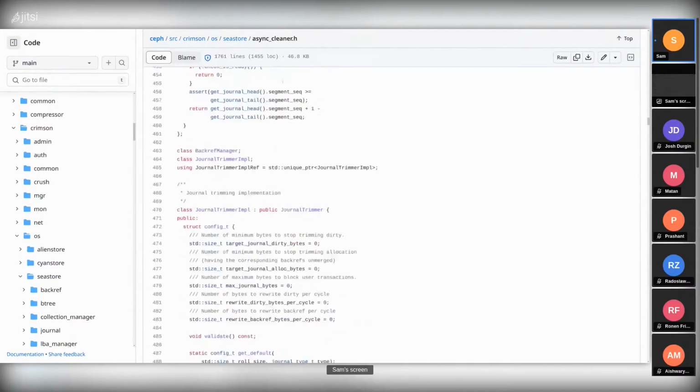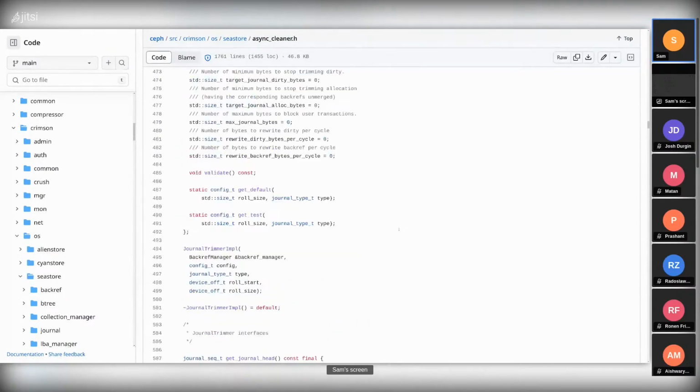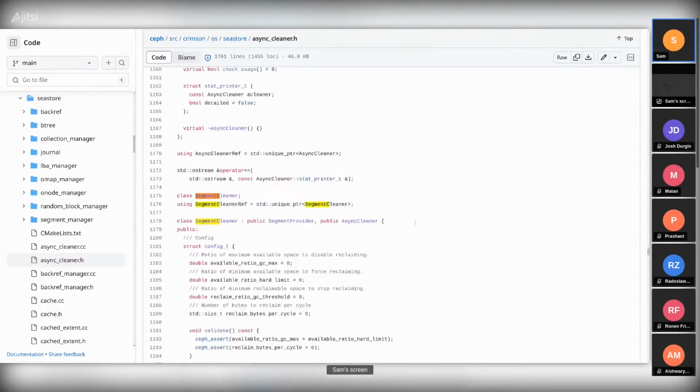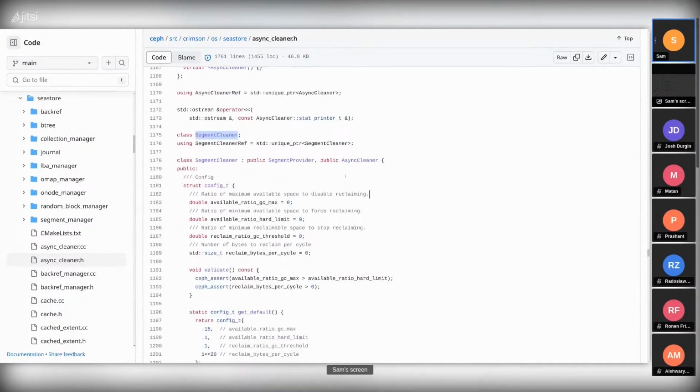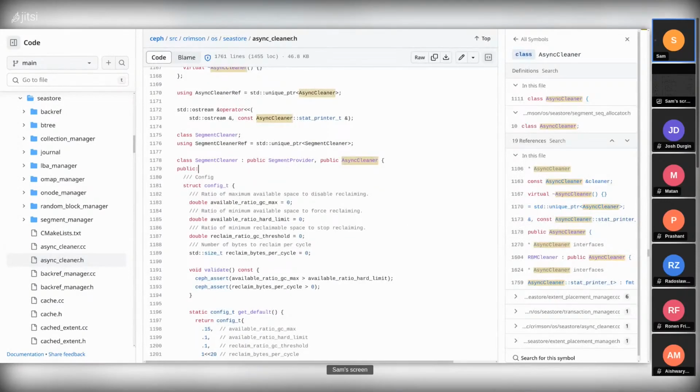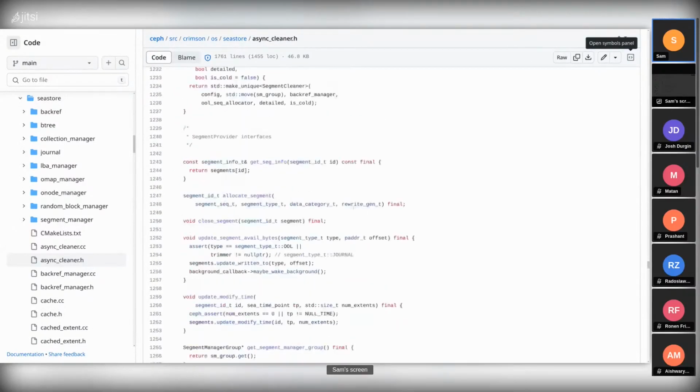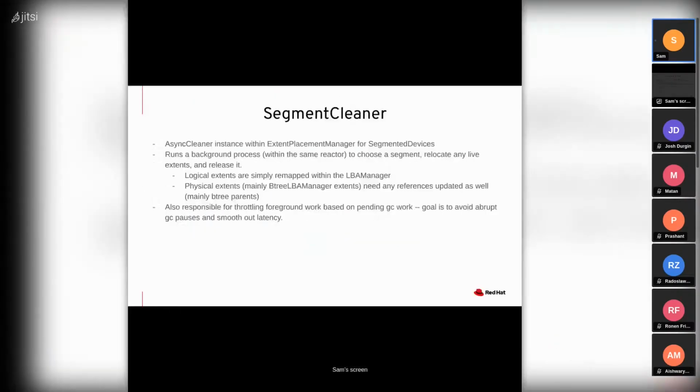Anyway, it's in async_cleaner.h. The segment cleaner implementation is in here as well, actually. Yeah, here it is. And you'll notice it inherits from async cleaner and it provides segment provider because it's responsible for mapping which portions of the backing segmented devices are free. And I think that is about all I had prepared. Let me see. Yeah, that's my last slide.